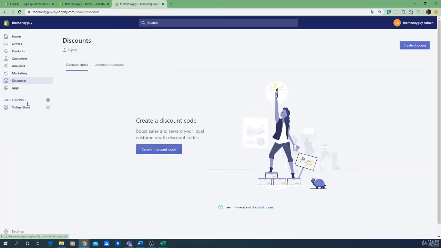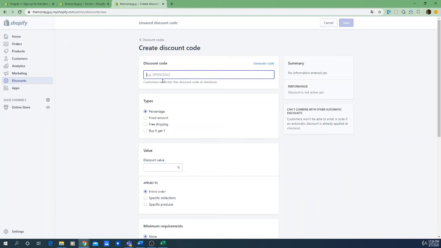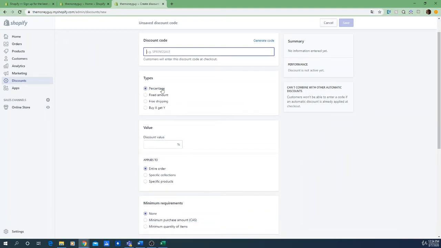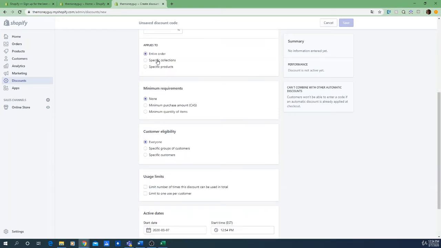Finally, the discounts that you make, your discount codes will be here. So if you want to create a discount code, you simply click there. And once again, you enter your discount code here. If you want to make a percentage, for example, 10% off, fixed amount, free shipping, or whatever, you decide the amount or the percentage. Once again, here it applies to the entire order or just a product or a collection.